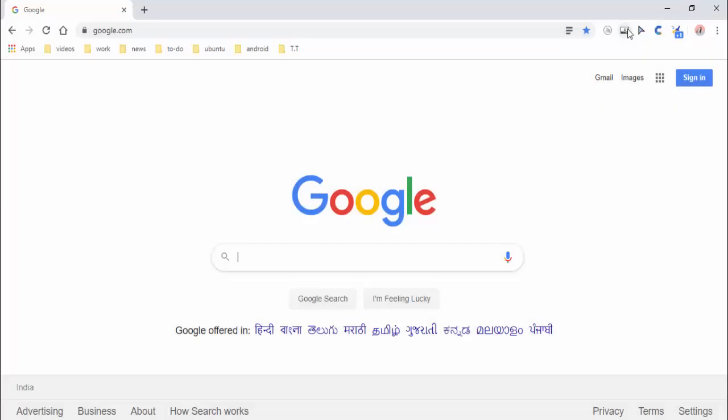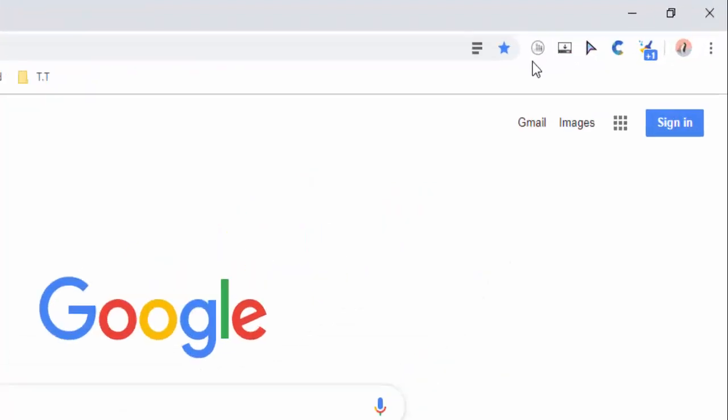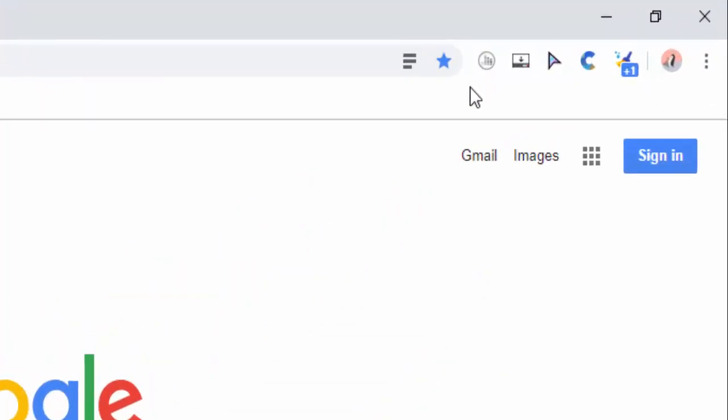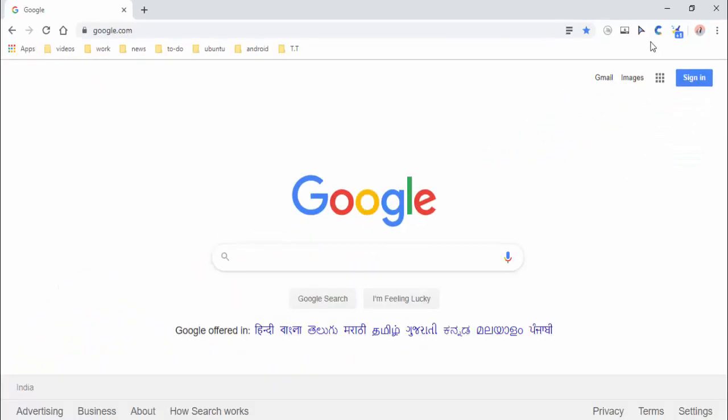Before this, you can see more extensions. I have added some extensions, so you can see my toolbar is full. After enabling the new extension mode, let's see how it looks.